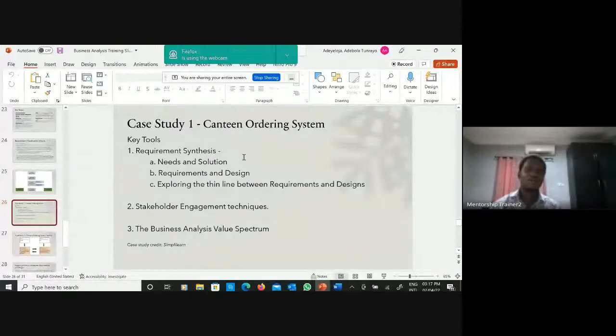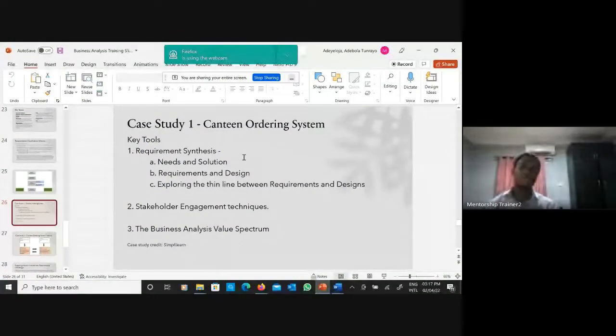So you elicit requirements. I believe Mr. Infantry talked to that. You analyze requirements, you validate requirements, you store requirements, you communicate requirements, and you track requirements. It's a very big deal. Requirement synthesis is perhaps the most important skill that a business analyst will require to deliver on the job. I will speak to needs and solution, requirements and design, then exploring the thin line between requirements and designs. There's a thin line between requirements and designs. We explore it in a bit.